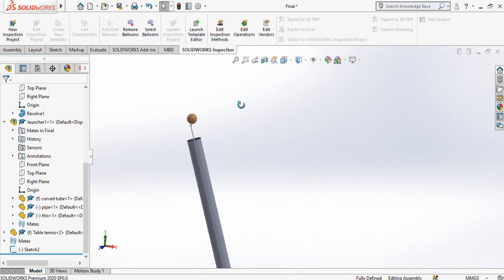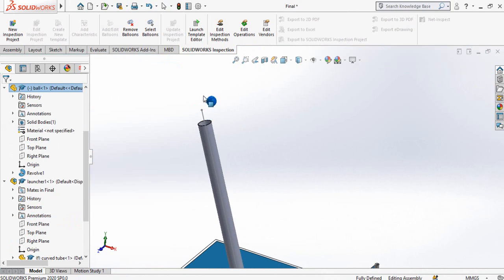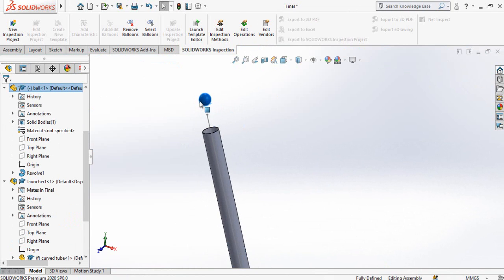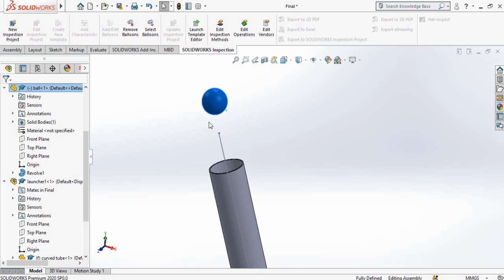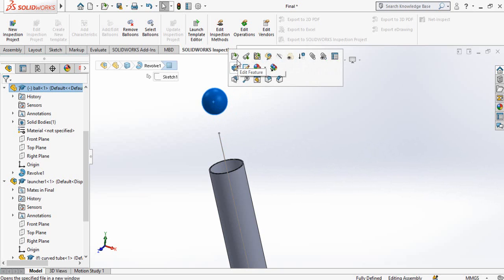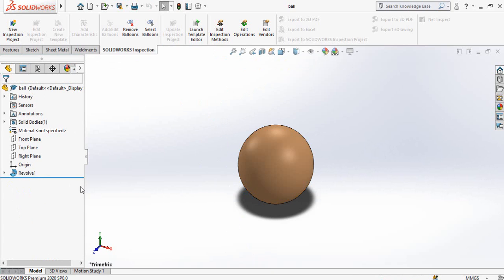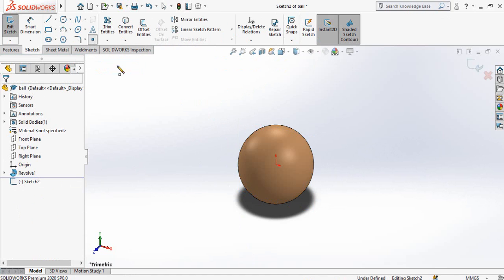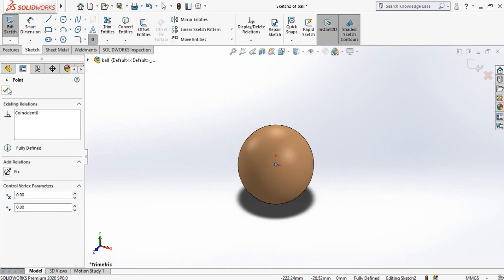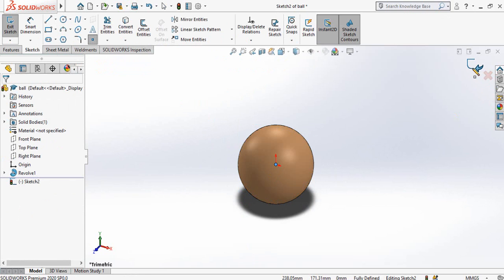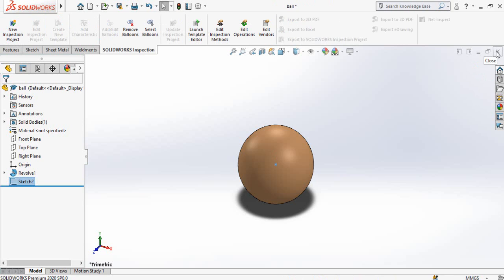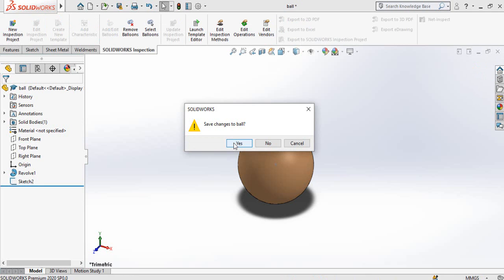Now what we have to do, we have to make a point or a reference point for the path mate inside the ball. So click on the ball and then open it. So here is the ball, and you have to select front plane and then select sketch. Drop a point on the origin. Press OK button and then save and exit from sketch mode by pressing this button. Now close this window, press yes to save changes.